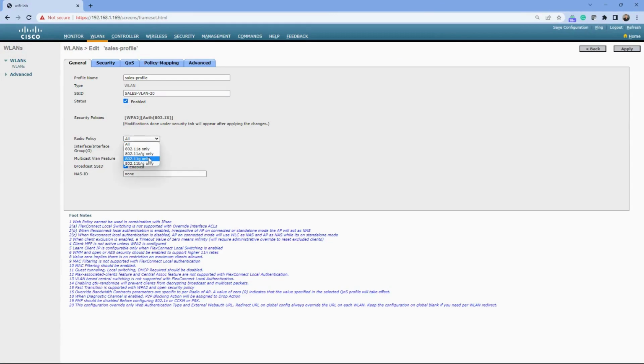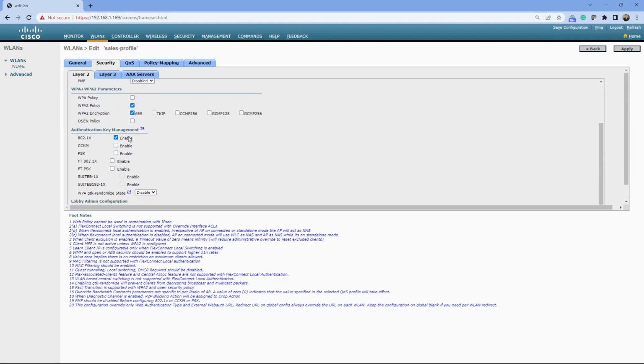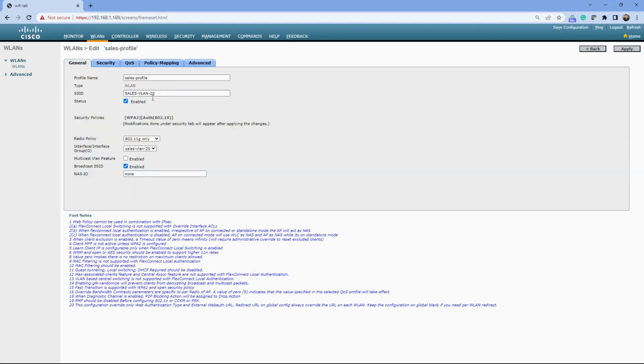So maybe we just want them to use 802.11g only. Don't know why. And then you see here, we have to associate it with that sales VLAN 20. And then we want to broadcast that SSID. Yes, we do. And then if we wanted to set up security, we can here. If we want to set up QoS, we could here. So really, this is where we're going to do all the advanced configuration for our actual wireless LAN network.